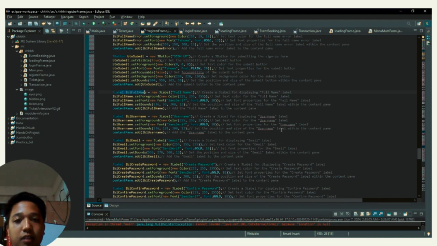Next line creates a JLabel for displaying the full name label. Next line sets the text color for the full name label. Next line sets the font properties for the full name label. Next line sets the position and size of the full name label within the content pane. Next line adds the full name label to the content pane.